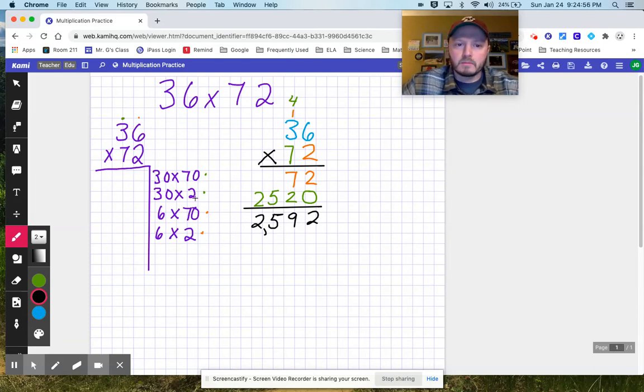Okay, so let's test that. Let's compare that to this problem here. Let's see how close we get to the same answer. All right, so we can work our way up or down, doesn't matter. We can do any of these as long as we add them up correctly at the end. So 30 times 70 is 2,100, right? We have 2 zeros that we're extending the basic fact of 3 times 7.